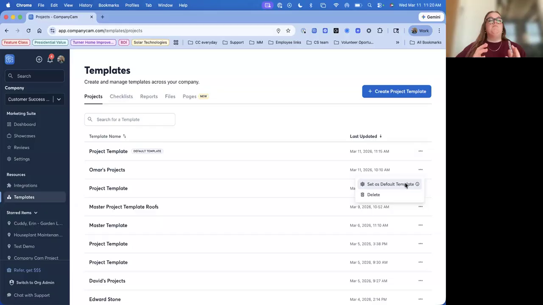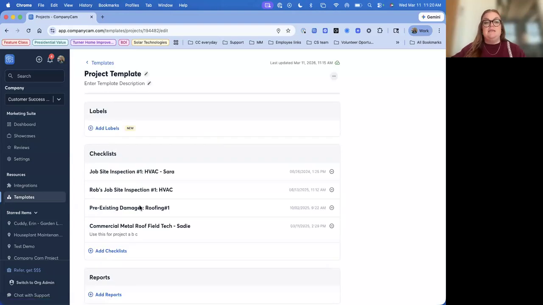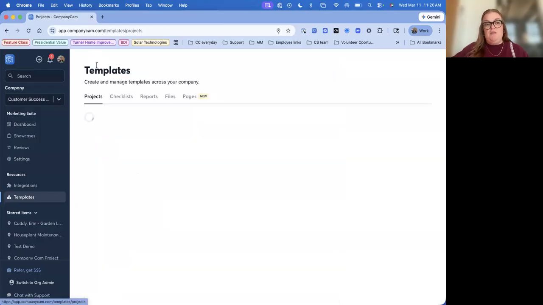Unfortunately, we don't have a way to pull in different types of project templates when you're linked to an integration. It's always just going to pull that default template. So something to note there if you want to ensure that every project that's being created has these four checklists ready to go, project templates are really helpful with that.